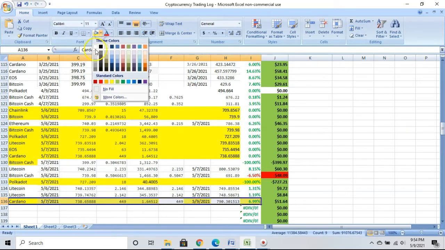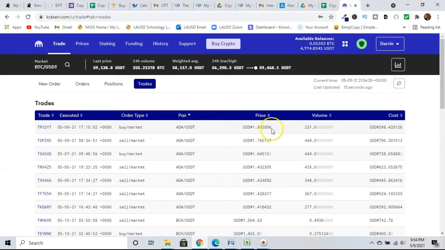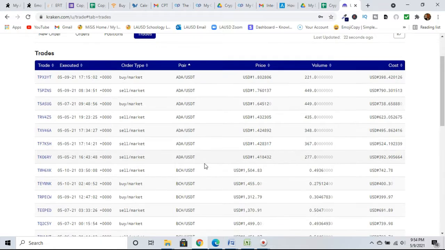All right, so that's an easy way to find your buy orders in the event that a sell happens and you don't have it written in your ledger. Just go to pairs, click that arrow up there, and then just look for it.